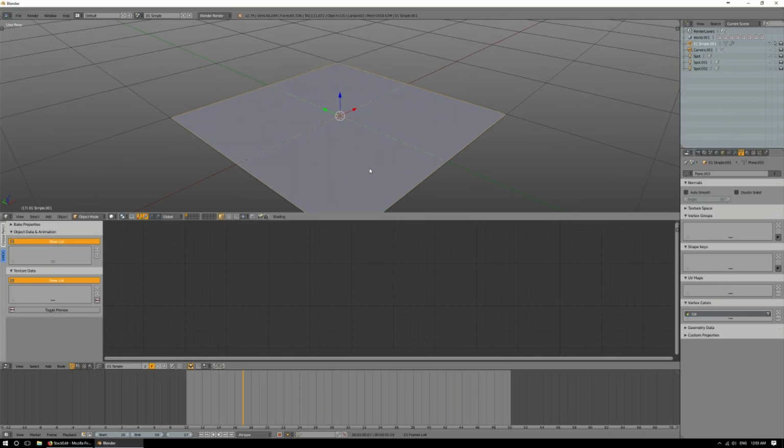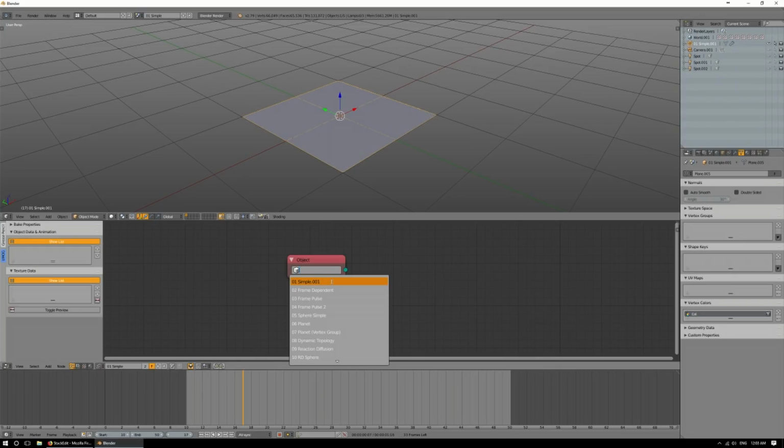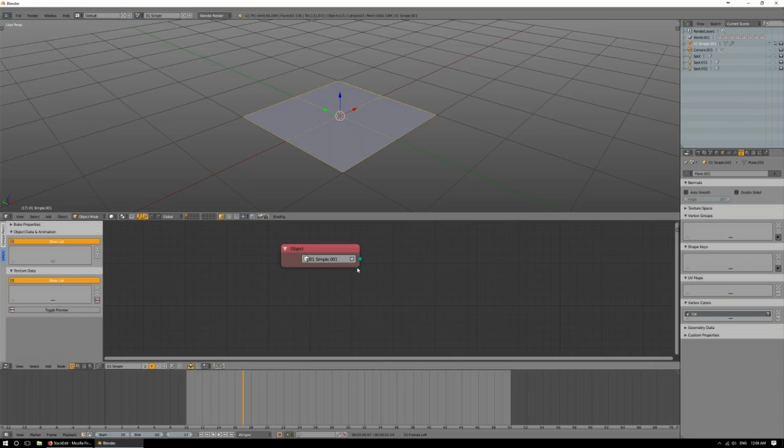Let's see. So let's start by referencing our object. So let's select simple 001. Alright, perfect. Still, nothing is showing up here, and that is for a reason. As you can see, the node itself also has this dark red background, and this background color is basically indicating that this node is not going to be used in the simulation because it's really not connected to anything.